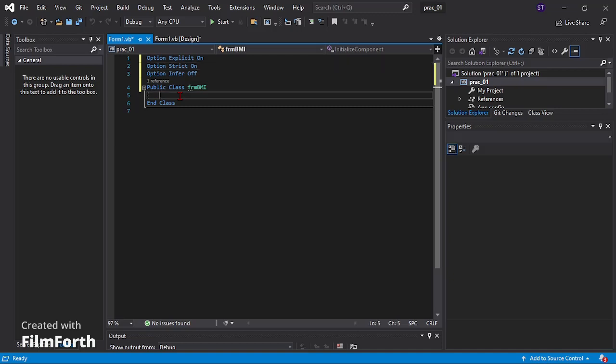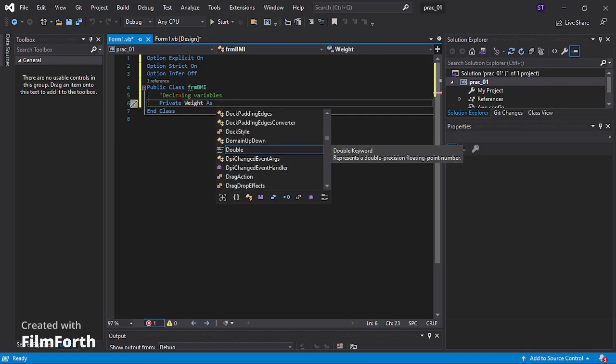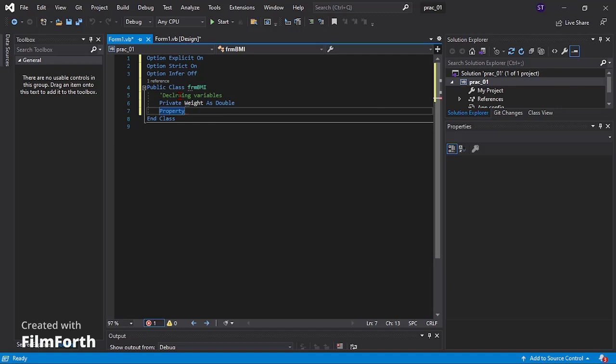Hope it makes sense. Anyway, with that being said, we're now going to be declaring our variables. Remember, commenting, declaring variables. We're going to need 3 so far: 2 for inputs, 1 for output. So we're going to have private weight as, remember, weight can come as decimal, so it's going to be Double. And then private height as a Double, and then private score.